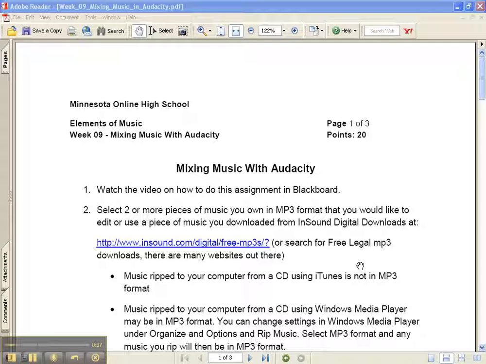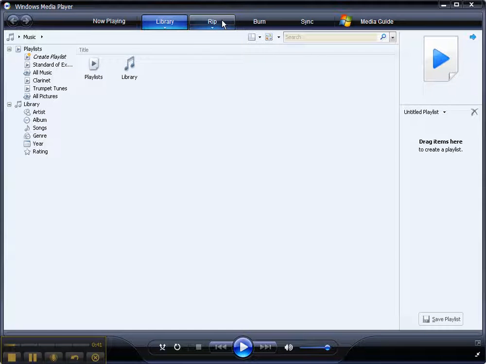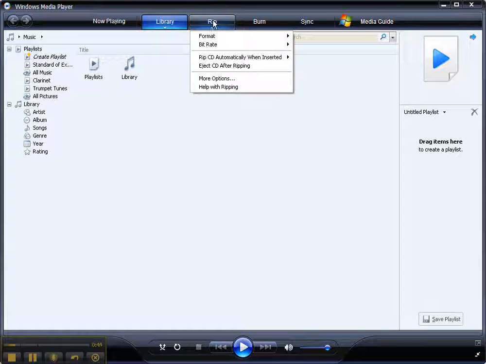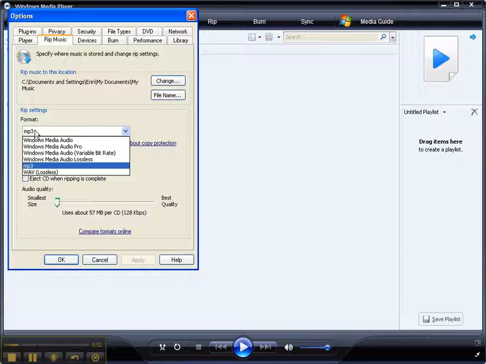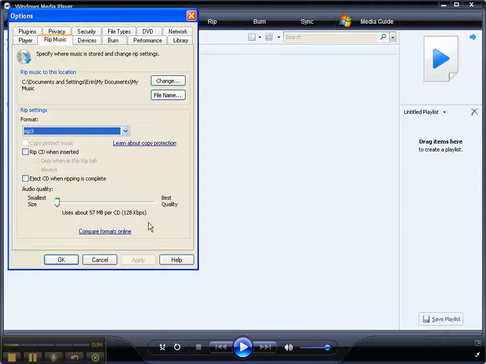Now let's say you're not quite sure how to get music you own into MP3 format. Using Windows Media Player, and again I might be running a different version than you, up in the RIP menu you can go to More Options, and in the tab where it says RIP Music you can change to a whole bunch of different formats. You just want to select the MP3 format, and that will allow you to import it into Audacity.